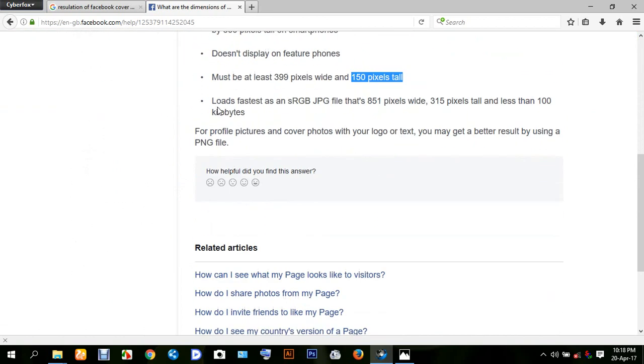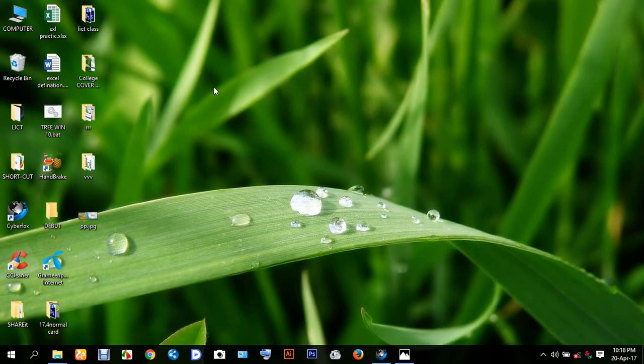Here we can see it loads fastest as an RGB JPG file that's 851 pixels wide and 315 pixels tall. So we can upload this Facebook cover photo to the website. It's better for us to use 851 pixels wide and 315 pixels tall and less than 100 kilobytes. So let's start how we can design a Facebook cover photo in Adobe Photoshop.